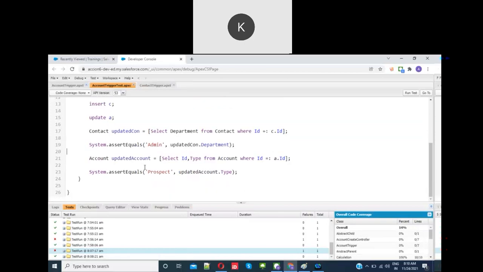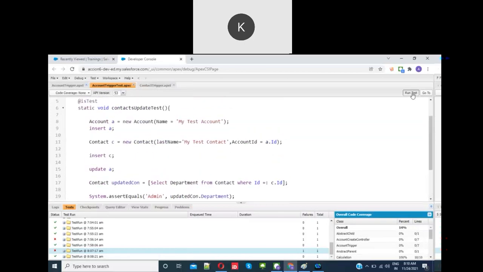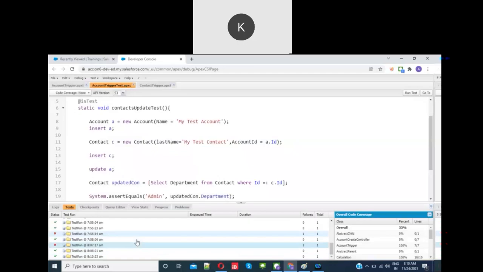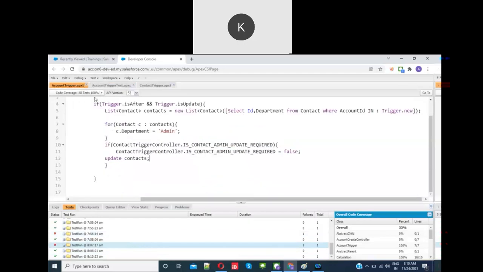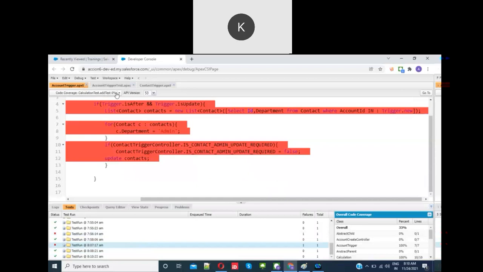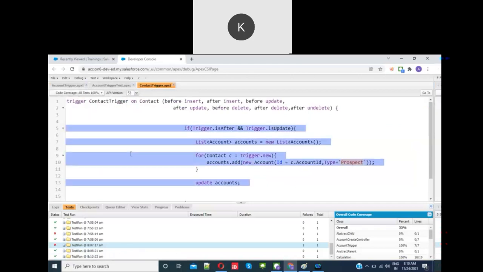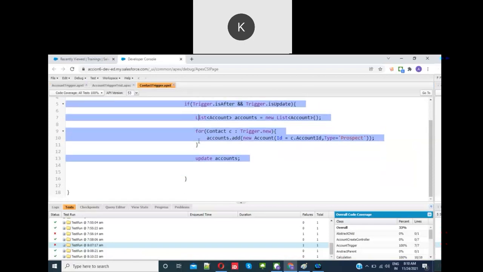Okay, now the two triggers are covered. Just see this. The account trigger is 100%, and the contact trigger is 100%. So it is better to always write code to cover 100%. Okay, so this is the brief on test classes.